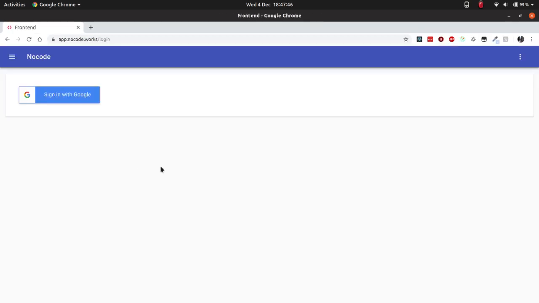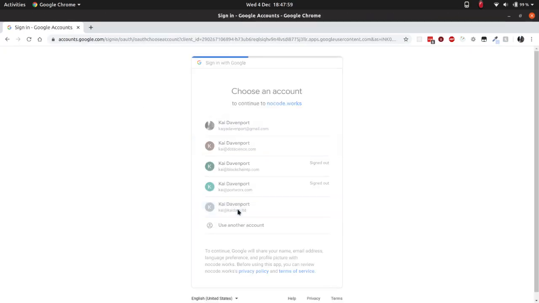We click this button. We need to log in with Google because it needs access to your Google Drive so it can download your documents and turn them into lovely looking websites. So let's click sign in with Google. We choose a Google account.